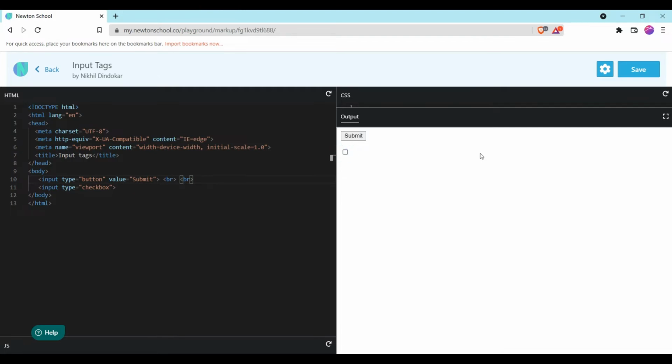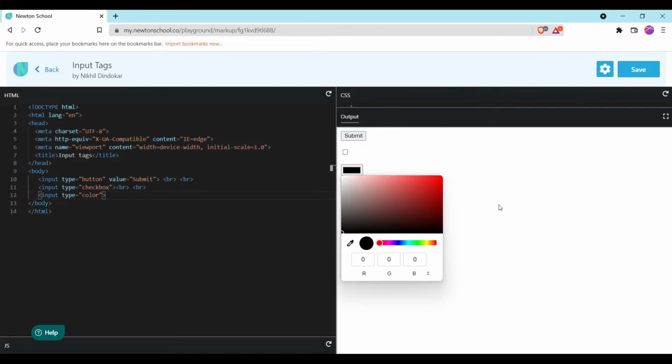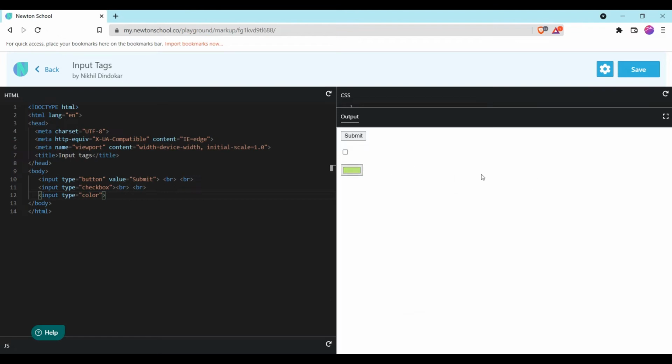Now let's take a look at another input tag. Our next input tag is input whose type is color. From that we can select the color. Now you can see that from here we can select the color, like this one. You can also input the RGB values or hex values over here, or by this bar you can also change the color. So this is your color tag.